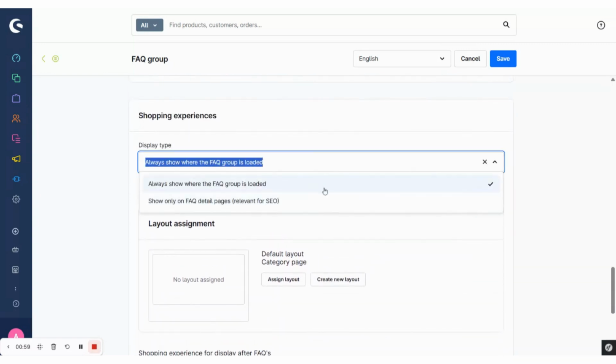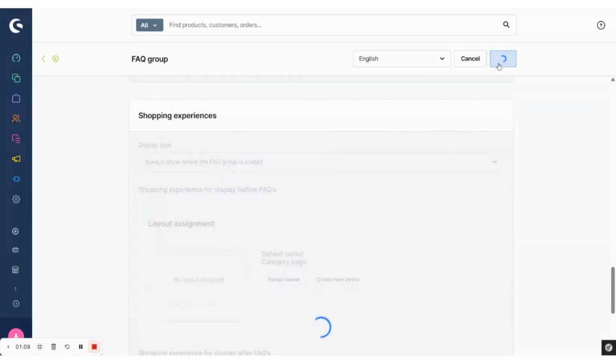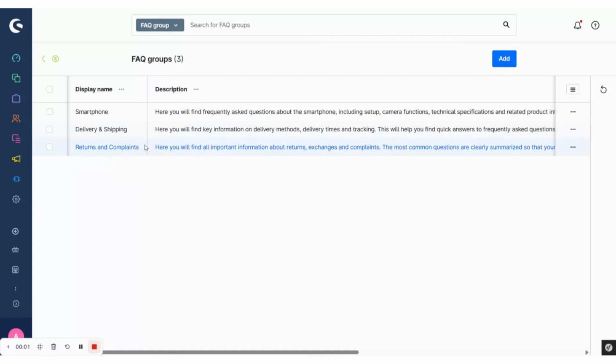Here you can define whether the shopping experiences should always be loaded or only on the FAQ detail page. Then we save the group. In addition to our delivery and shipping group, we have added two more groups: returns and complaints as a general FAQ group, and smartphone as a product-specific group for a smartphone.